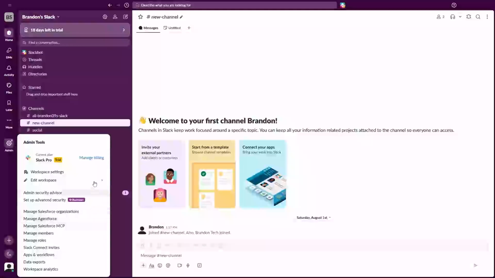From there, find and click on Manage Roles. This is the section where Slack lets you define who can do what across your workspace. It's also where you'll be able to assign someone as a channel email admin.